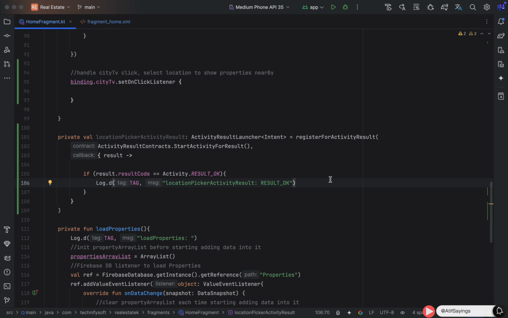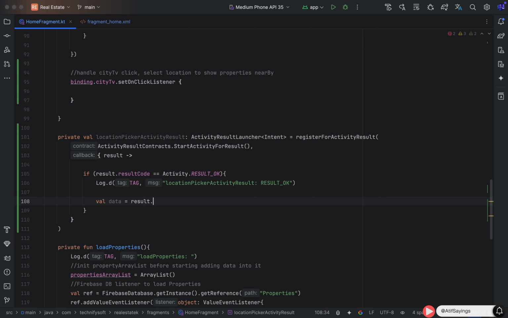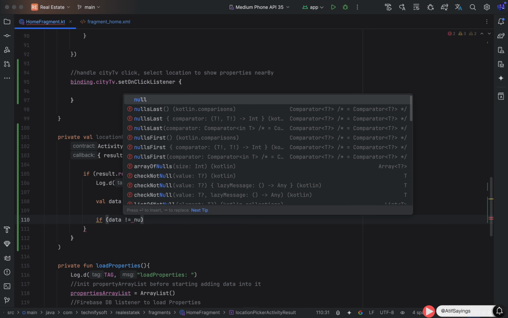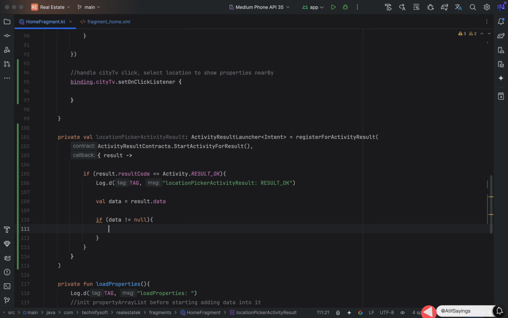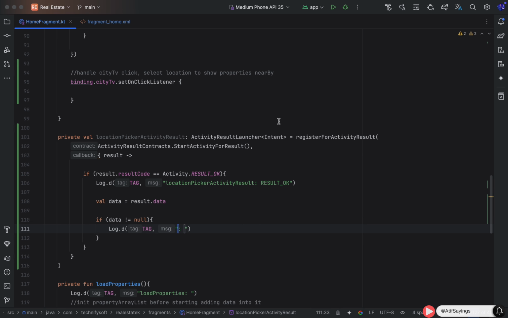Okay, val data equal to result.data. This contains the location details that we have picked from the location picker activity. We also need to create a condition to check if data not equal to null. This condition will be called if data contains the data that we have picked from the location picker activity. In that case, we will show the details in the logcat using Log.d. The first parameter is the tag which we have defined at class level. And as a second parameter, we will show the message, and the message will be "location picked".